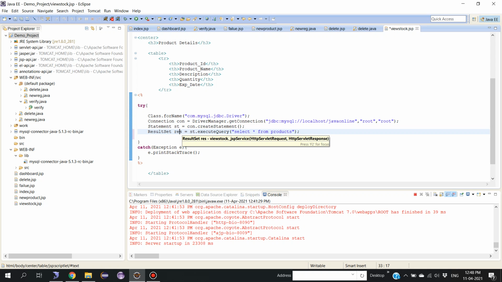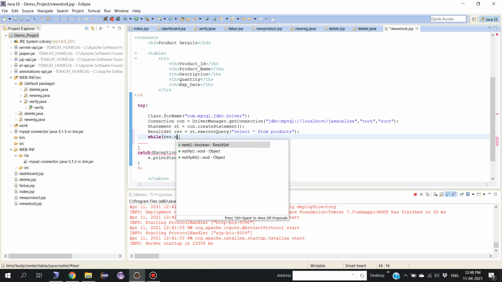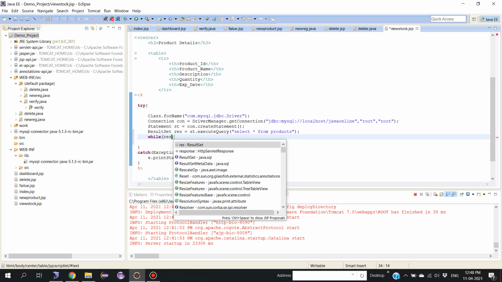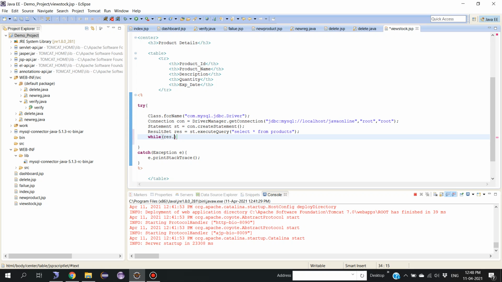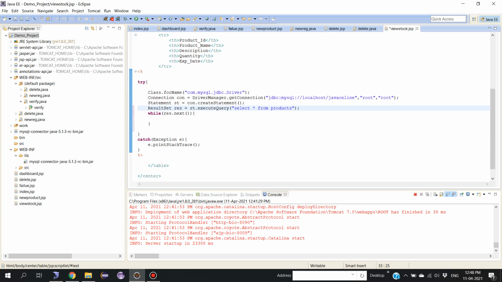So after executing this query, to display all those records one by one, we need to take a while loop. While res dot next. Okay, next. So let me open the flower bracket, it means the while loop, and within this while loop only we have to print all the records. So to do that, see and observe carefully.